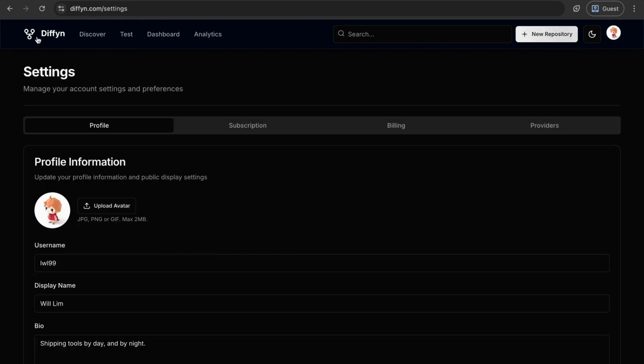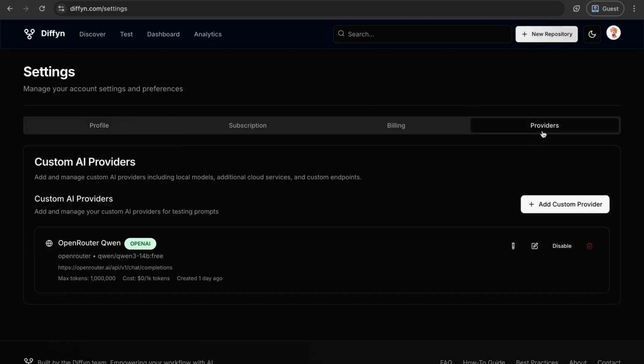So let's walk through how to add these custom providers. I'll go through an example for you. If you want to add a new provider, go to your user drop down menu, go to your settings, or on your mobile, go to your settings from the side navigation. Then navigate to the providers tab here. So you want to add a new custom provider.